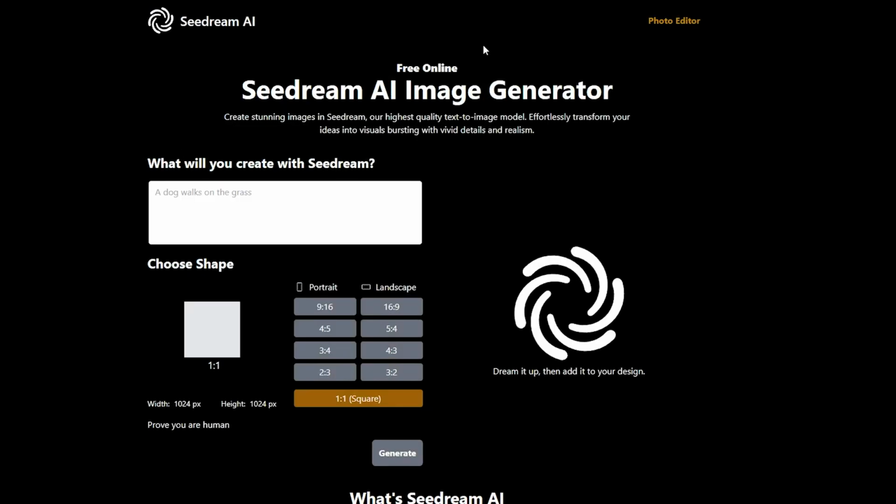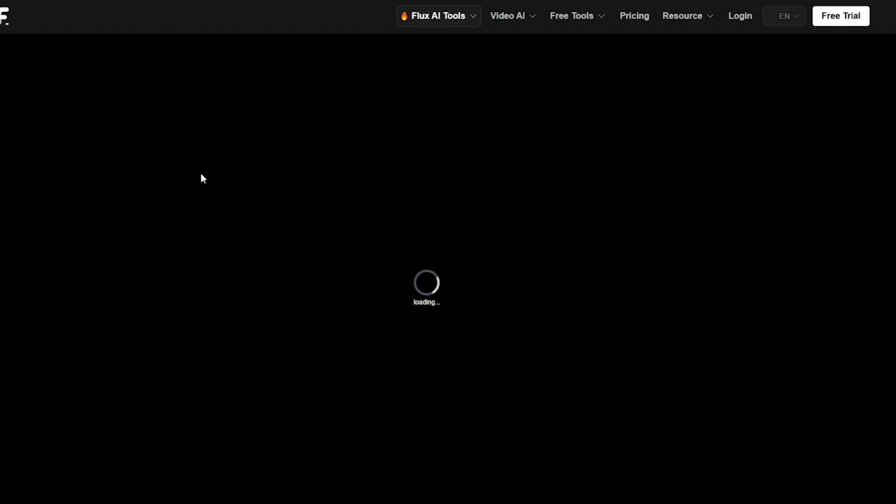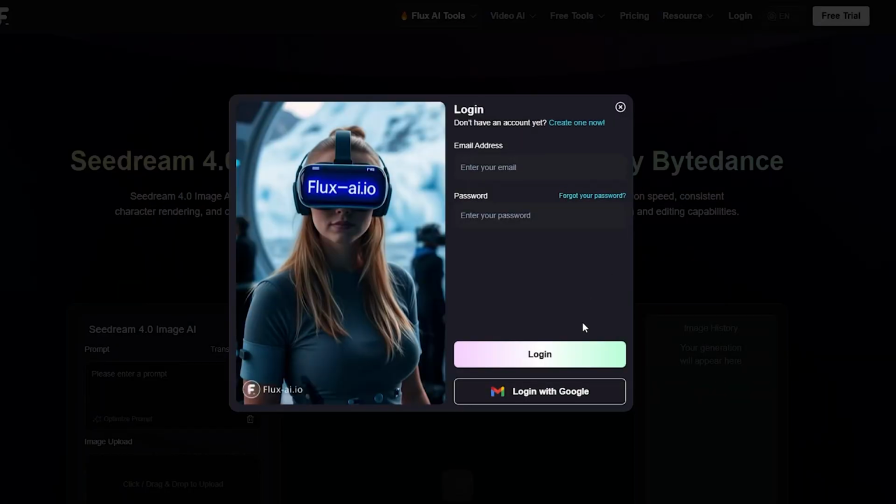Or you can simply go and search for Seedream 4 also. Then you'll ask for a free trial, but you need to log in or sign up using your Google account.